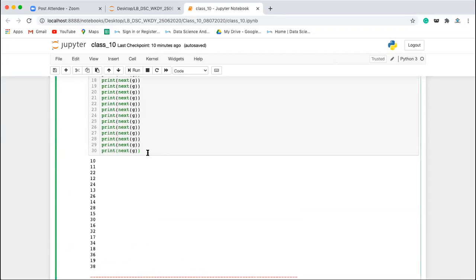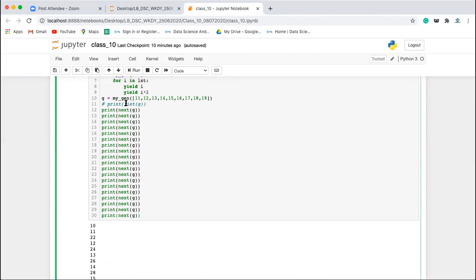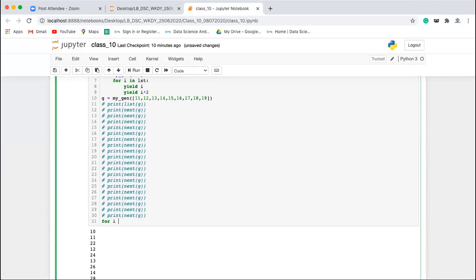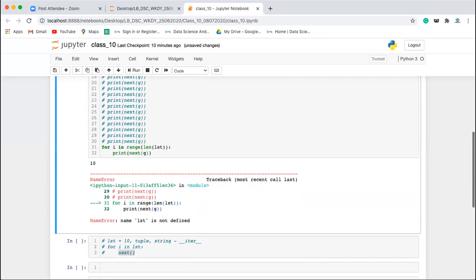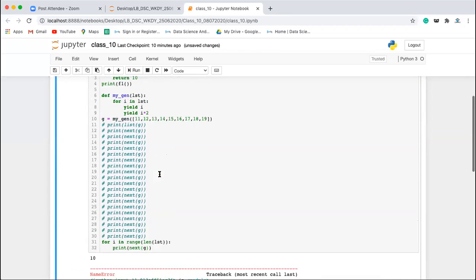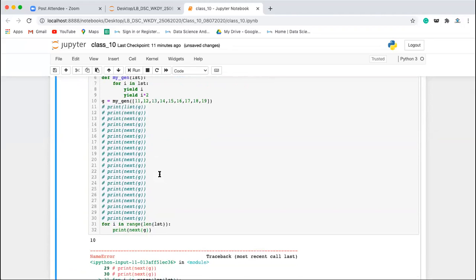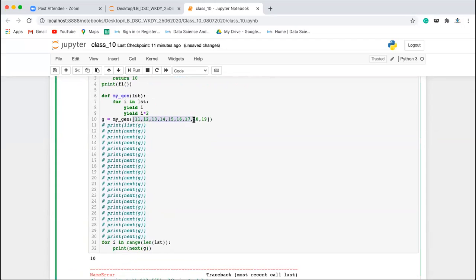Now, do we have to call this next(g) function to get the element from this generator? No, you don't have to do that. You can do this one also. You have 10 elements, so you can write for i in range of len of lst, and you can print next of g. I have not defined lst, so let me take this lst.